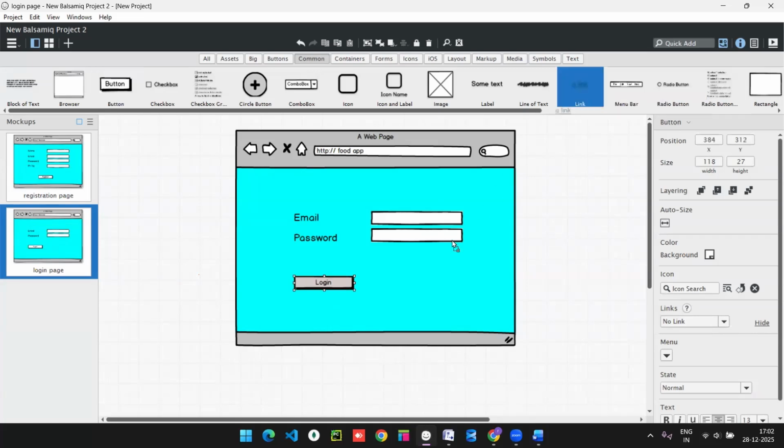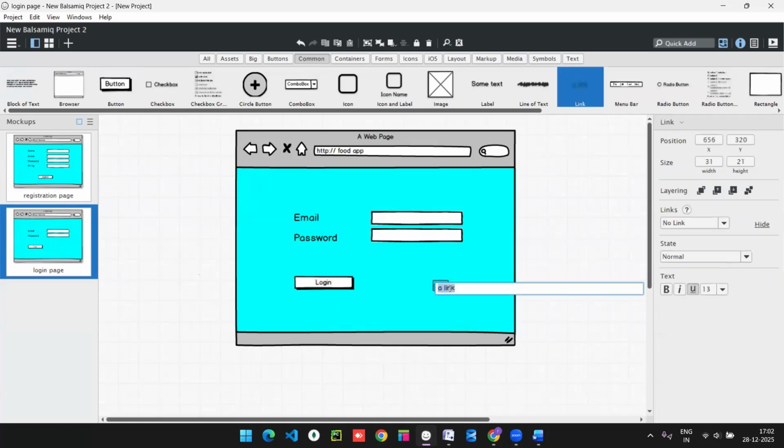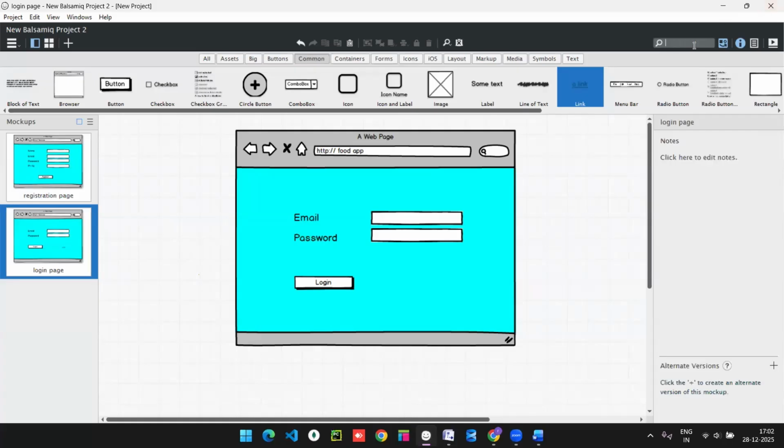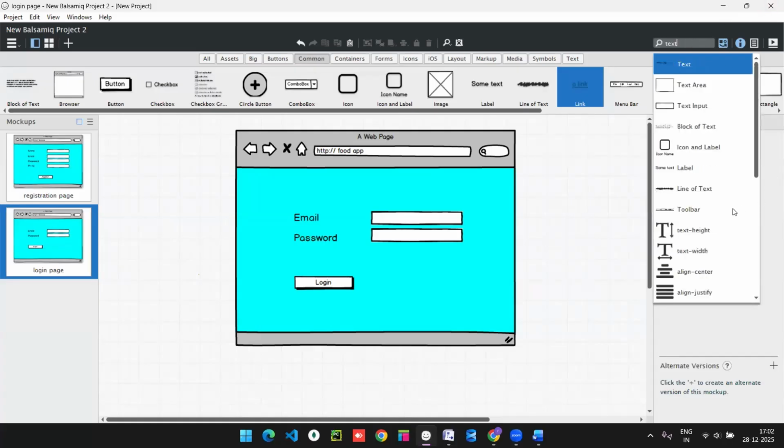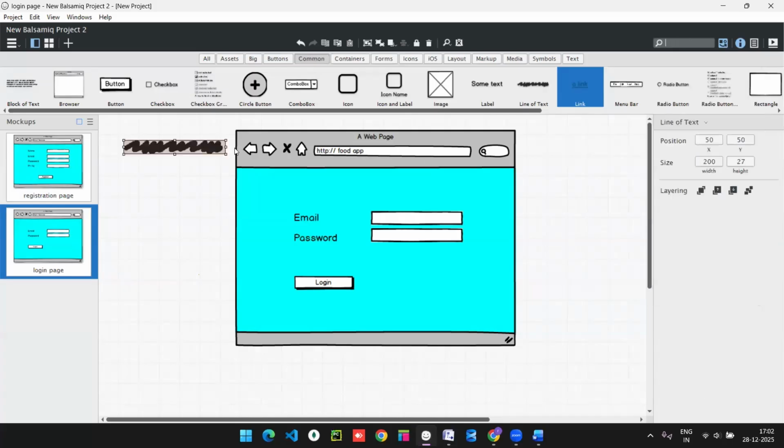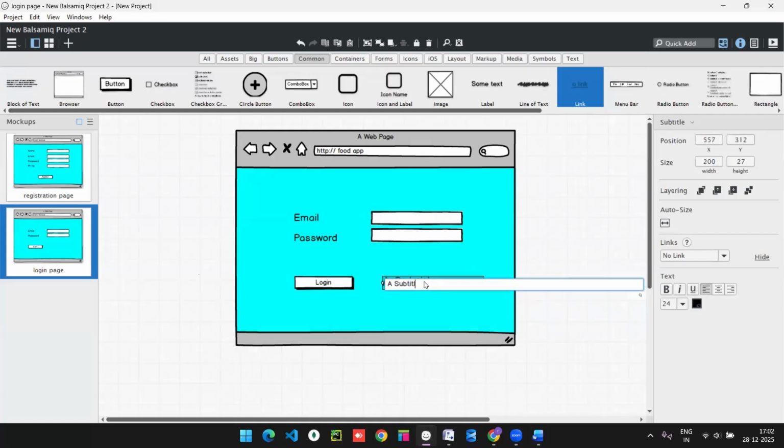So here you can use a link also. No need of a link, just remove this one and wait a second. Use that text, line of text. Okay. And write, I forgot my account, forgot password. If you want to minimize it, you can go with the value.